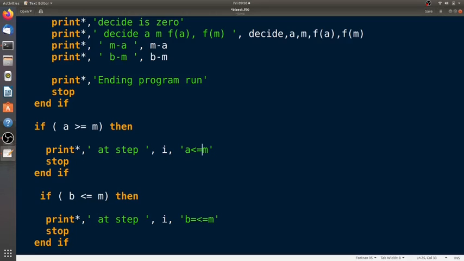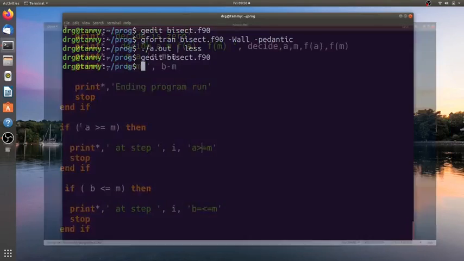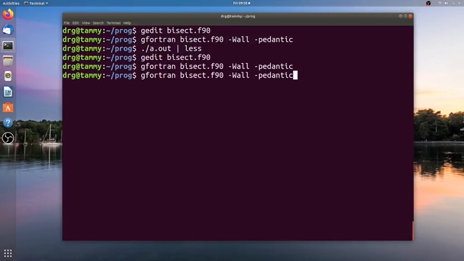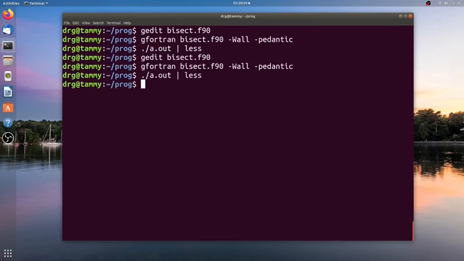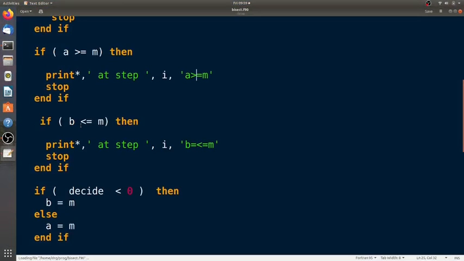Oh, I have to fix what I'm printing out here. This would mean that A was bigger than or equal to M, so we'll catch that too. And at step 24, B is less than or equal to M. I've made a typo in my ASCII string that I'm putting out. It doesn't have any effect on the code, of course, but it makes it look very odd. I'll put some spaces in so that it looks nicer.